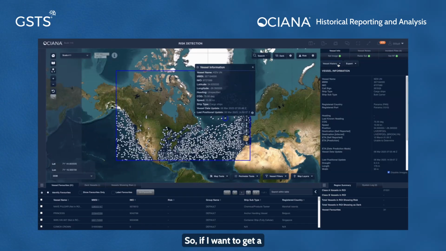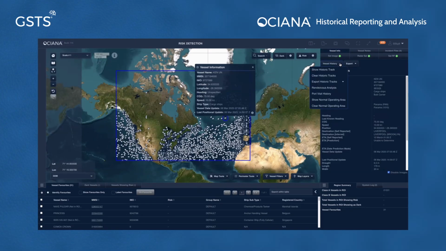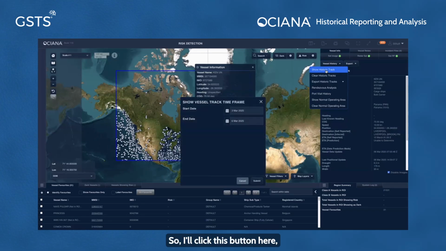So if I want to get a visualization of the vessel's track, or I want to analyze to see if there's been a rendezvous that's occurred with that vessel, or I can look at the port visit history, I can do any of these from this menu. So we'll start with looking at the vessel's historic track. So I'll click this button here.